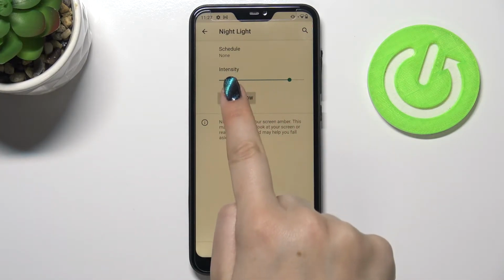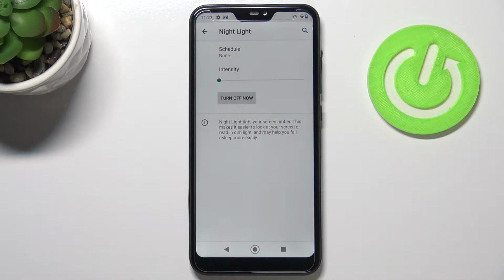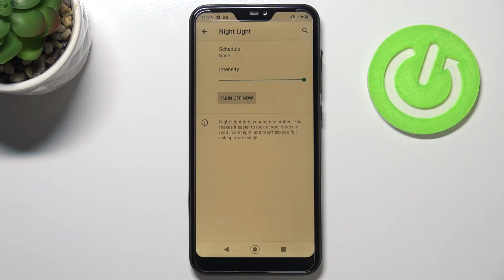Here you can change the intensity of that feature just by swiping. By going to the left, you can make it much cooler, it is almost invisible, and by going to the right, much warmer. So it's really up to you which option you'd like to use. Just pick the one that is the most comfortable for you.